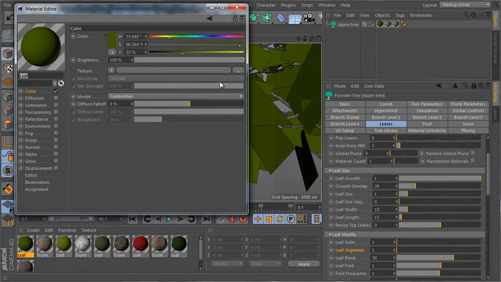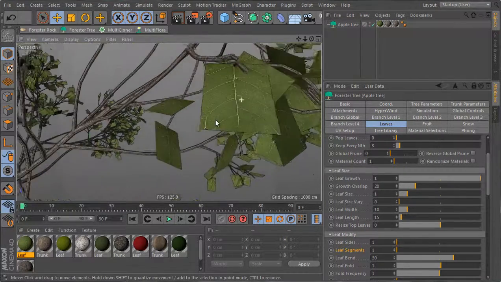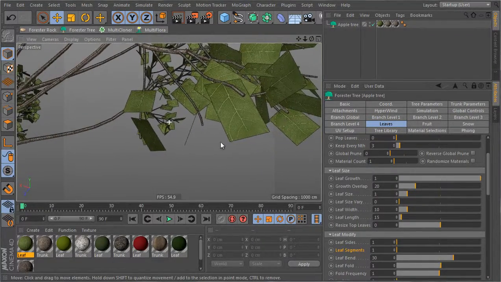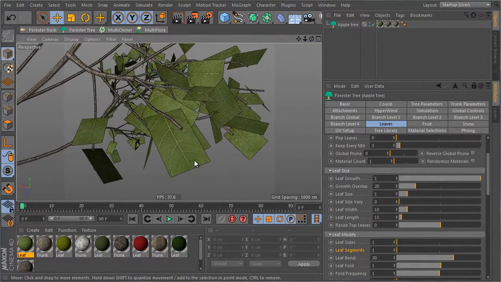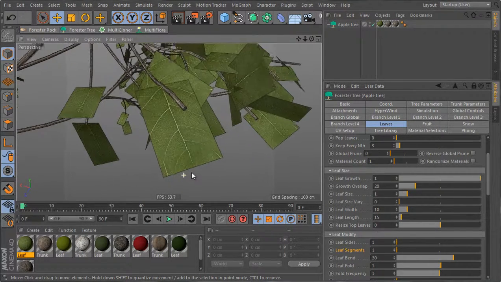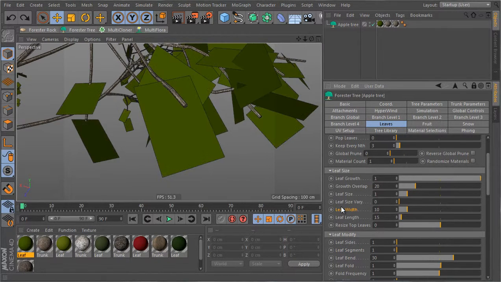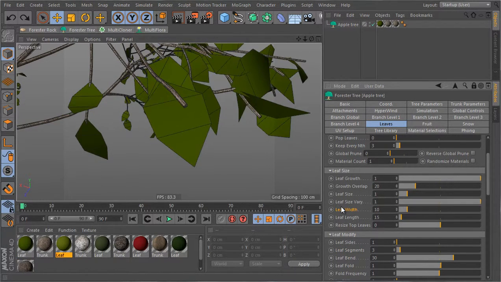I can, of course, map onto these leaf textures and have the leaves displayed as textures over cards. Of course, I would have to use an opacity map for the leaves, but this will increase render time drastically. A better choice would be to use regular leaf geometry.